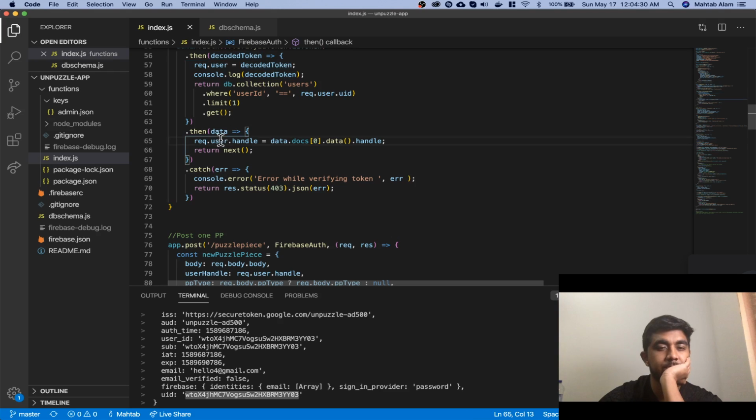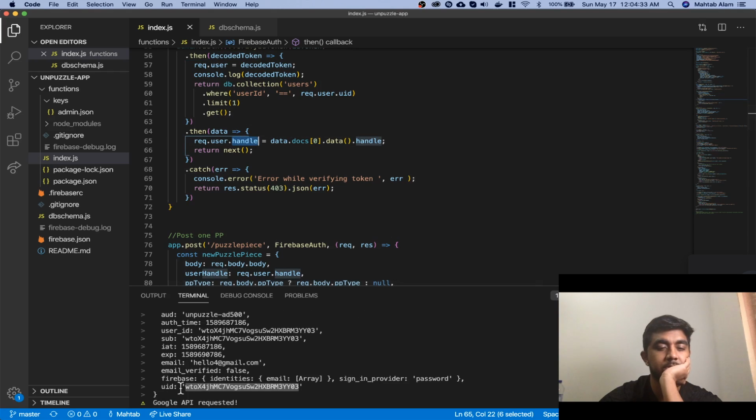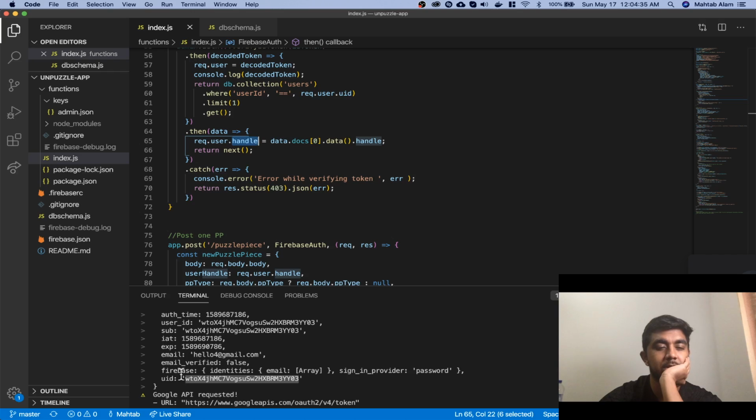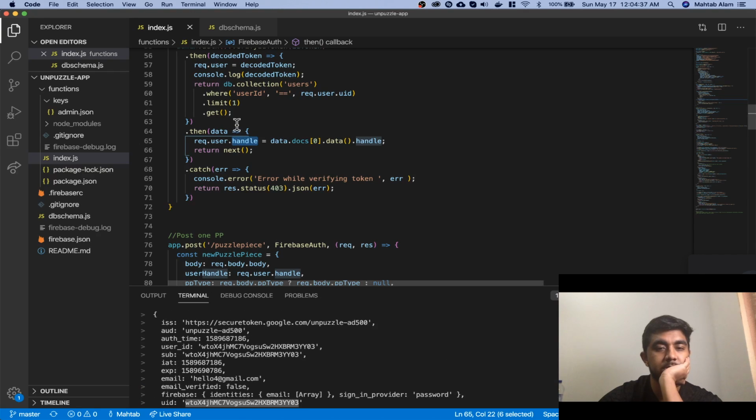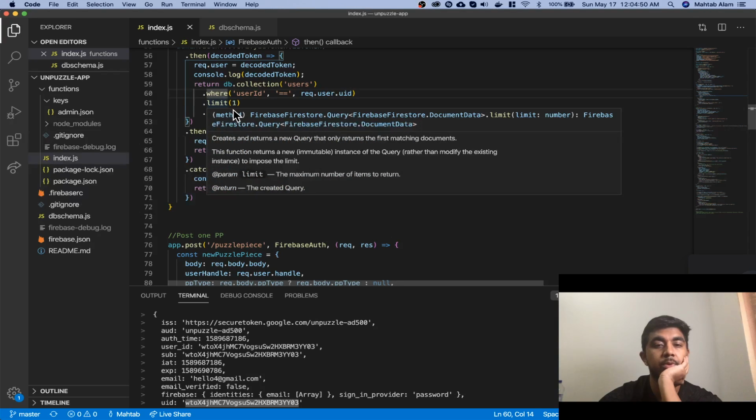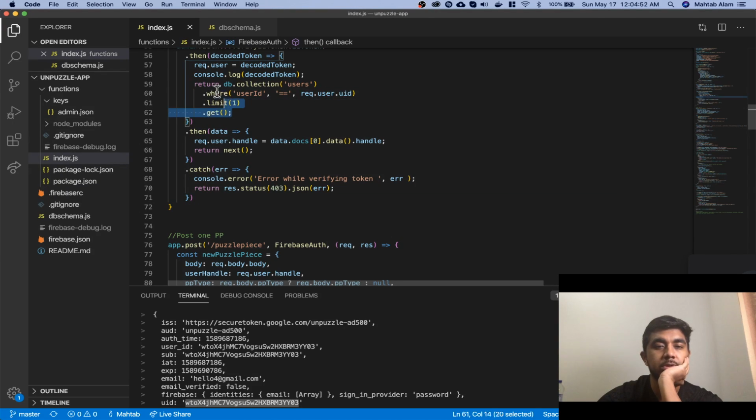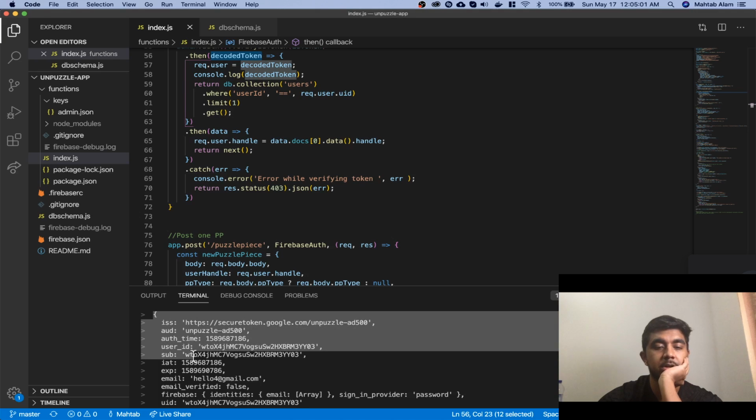So would this mean that handle is going to be an additional key? Because user is the decoded token, or are we in a different scope? So we forget about that and we just add handle as a key to the user object, because in this scope, user is the decoded token, right? User is this object here.